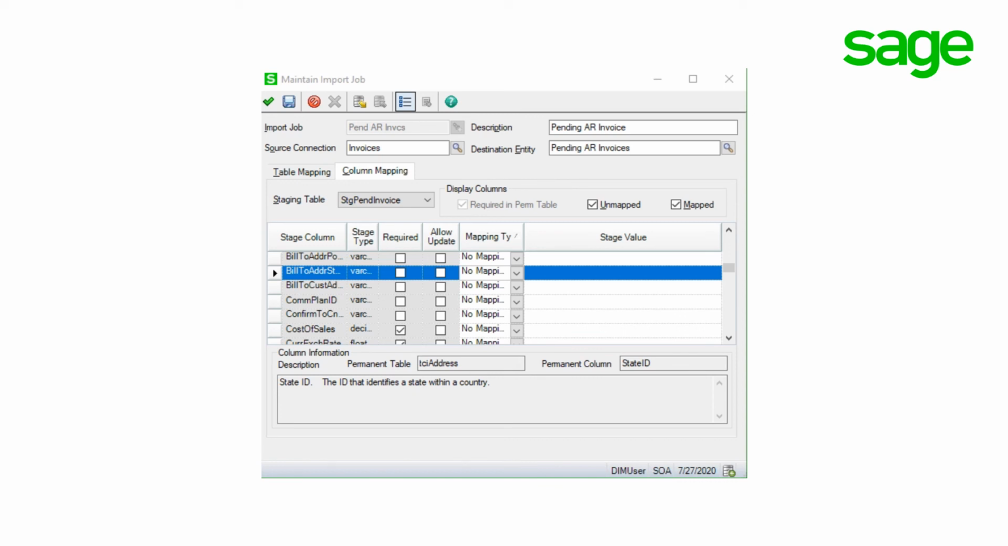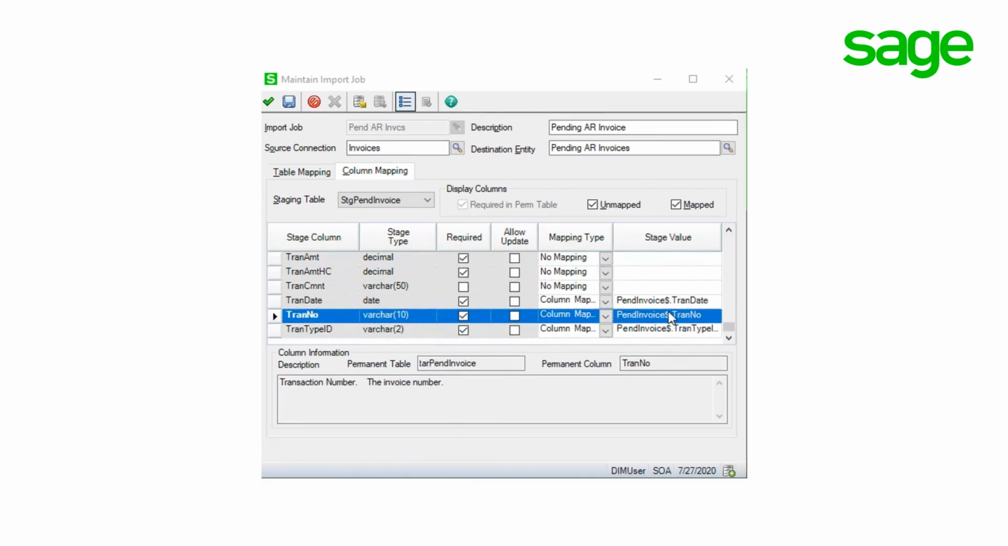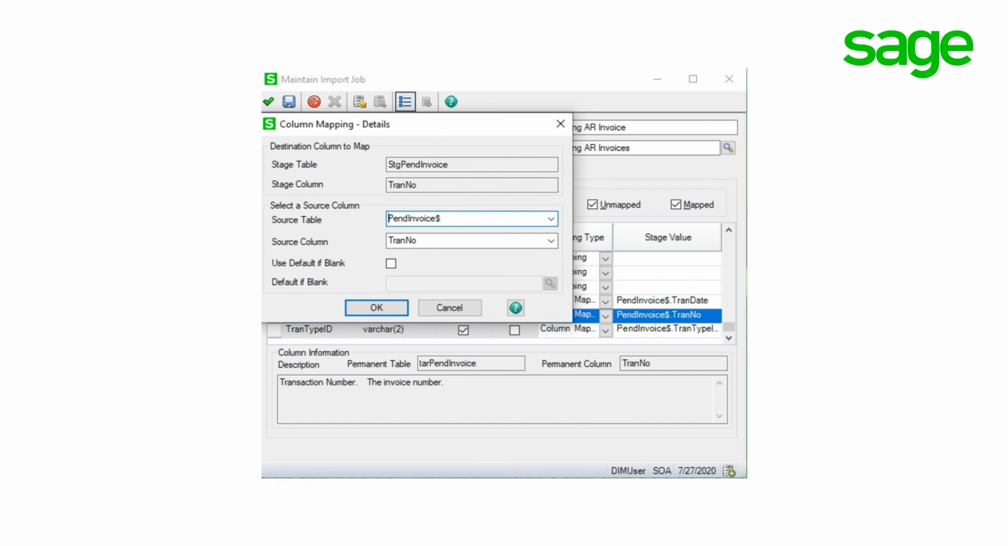And mapping type: this field is used during the extraction of the data from the source into the selected staging table column, and only for certain fields identified in the metadata. When you click on the Stage Value field, the Column Mapping Details window will pop up. This field displays the source data that will be placed into the staging column. This value depends on the mapping type, source table column, static value, etc.